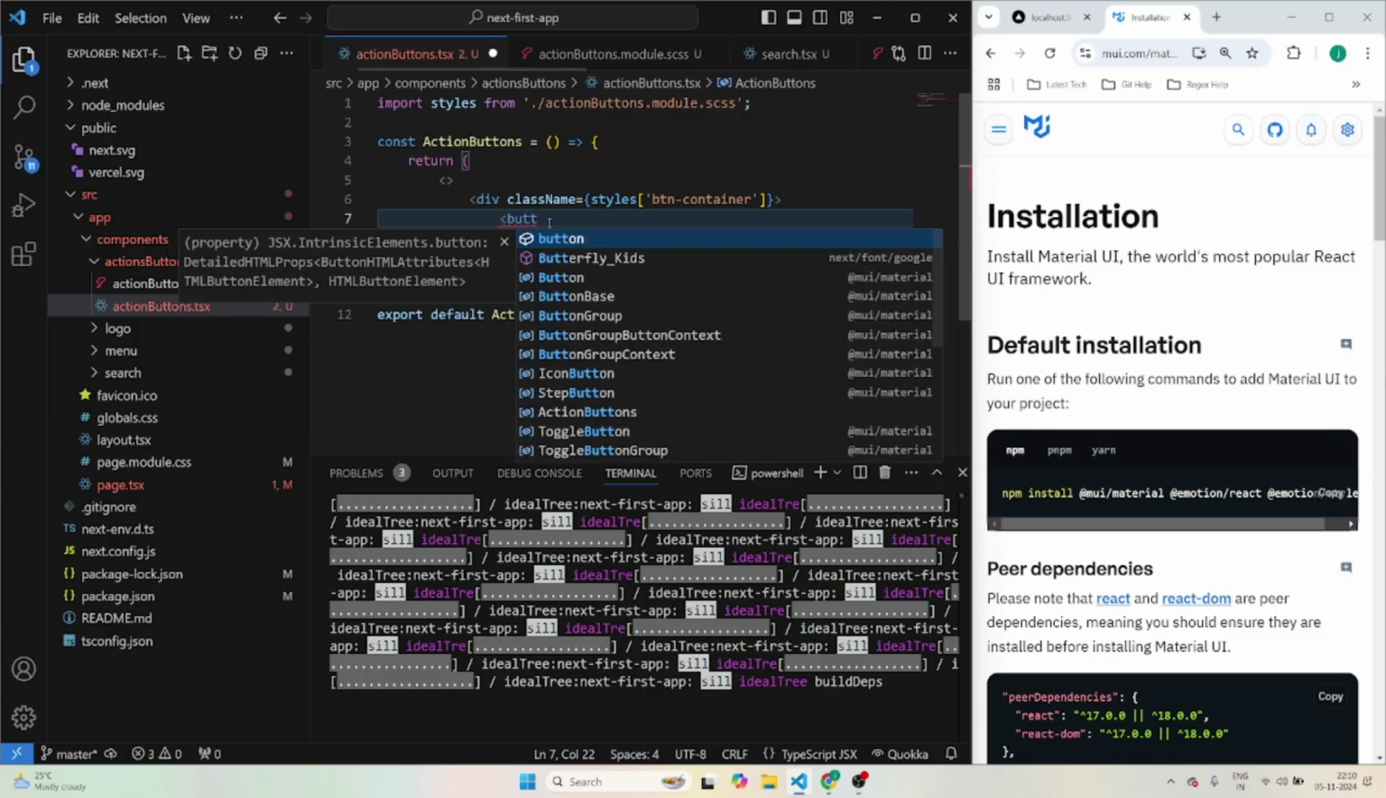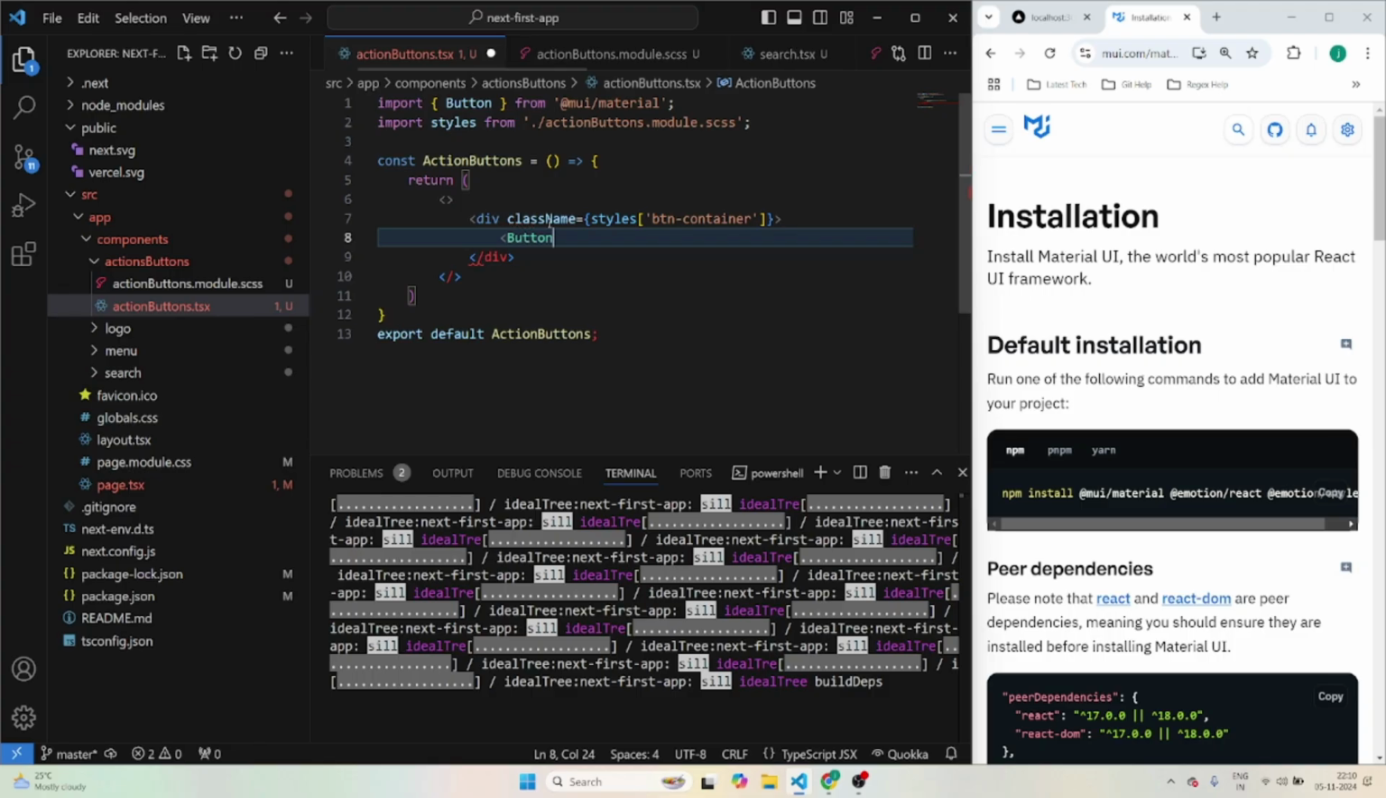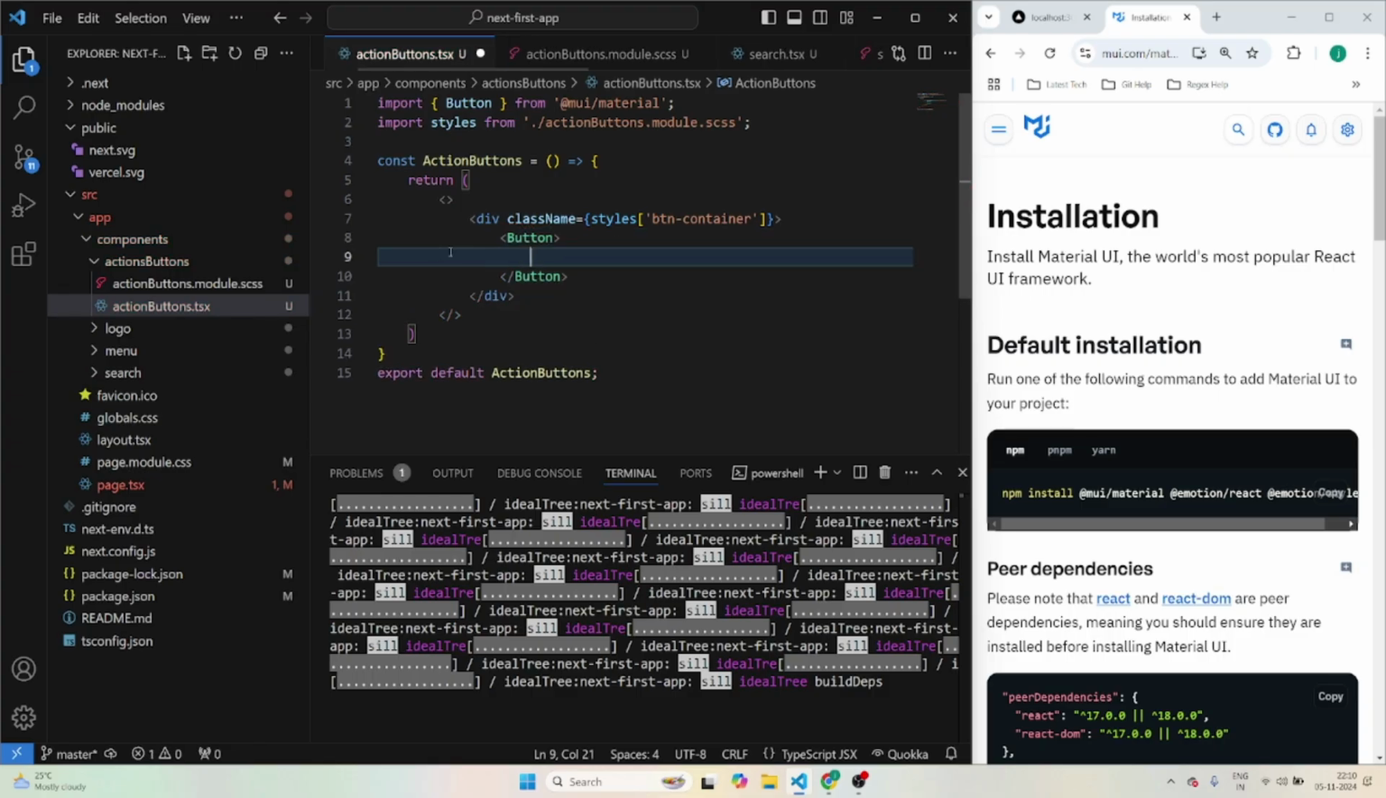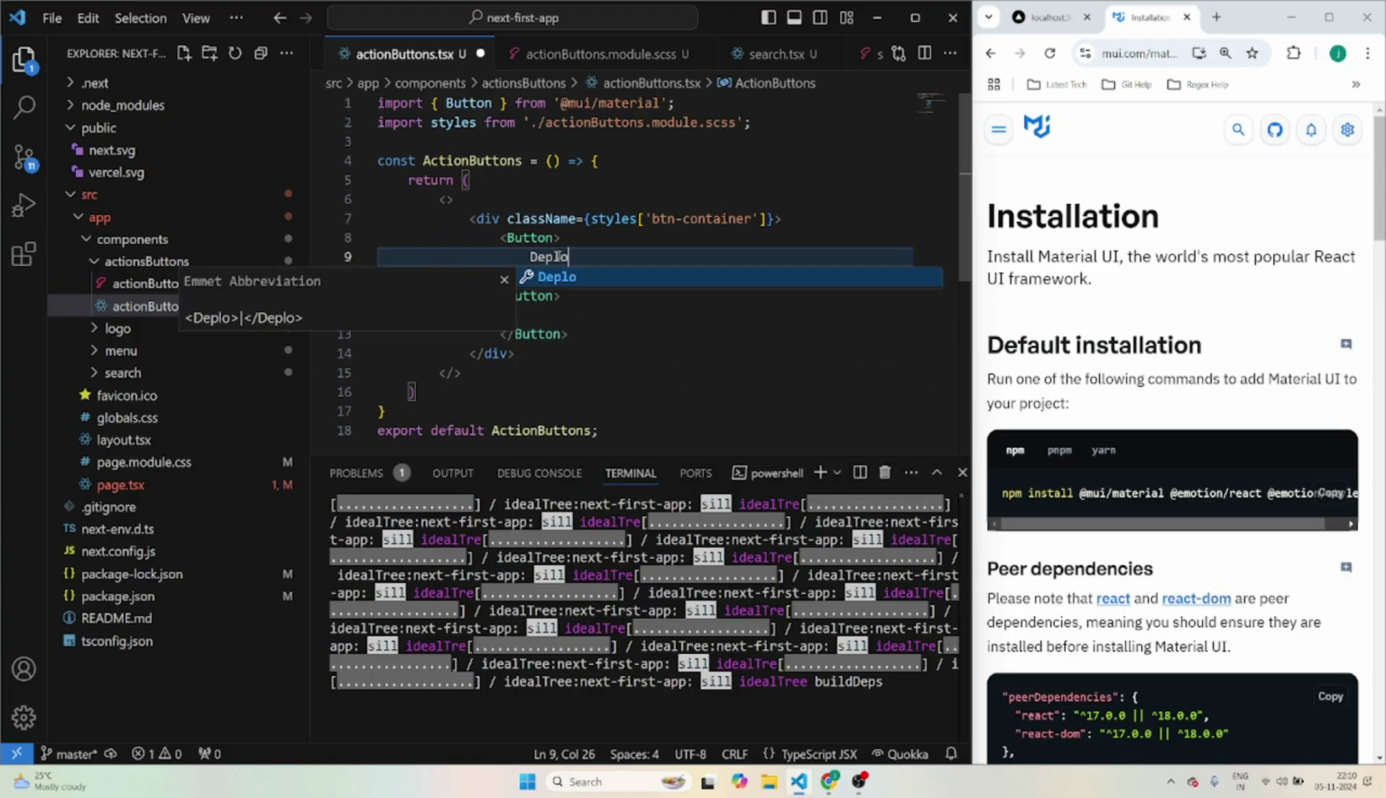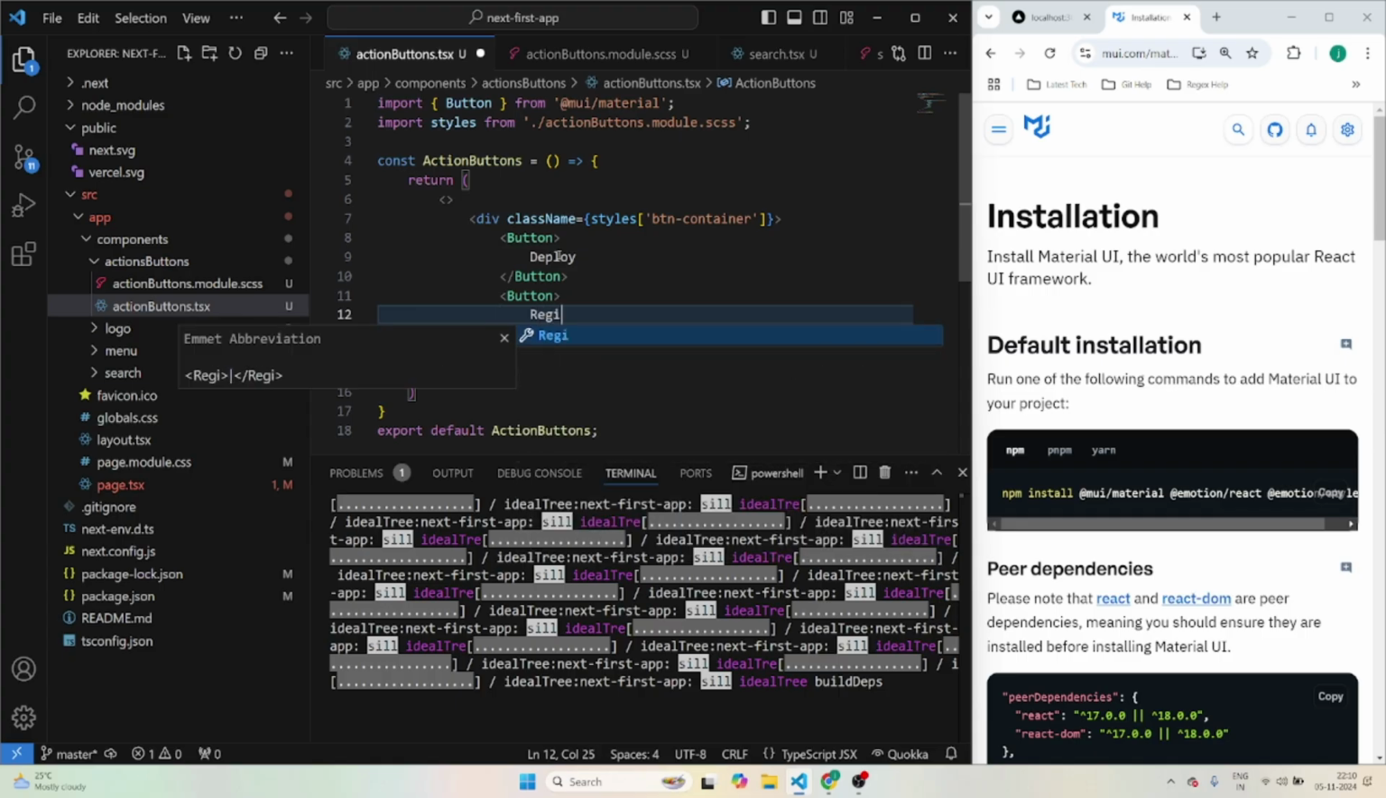Let's add in some buttons. I think it's already there, so I'll just add the buttons from here. I'll add 2 buttons maybe. Copy this thing, paste. This will be, what do we name it? We can name it deploy, similar to something on VI. So deploy and learn maybe. Maybe register. Yeah, that should be fine.